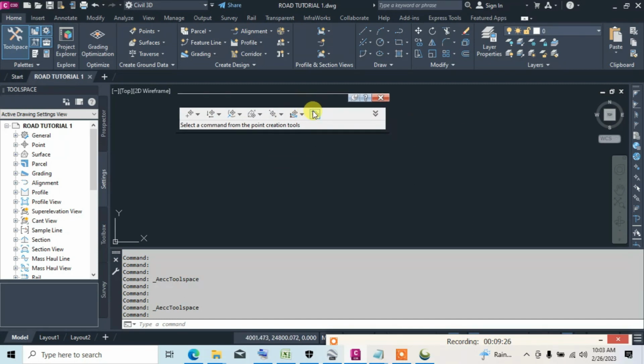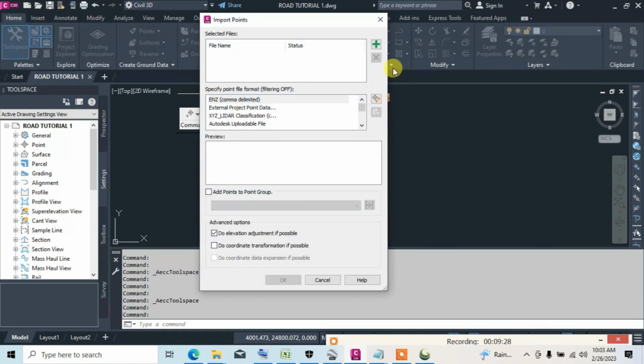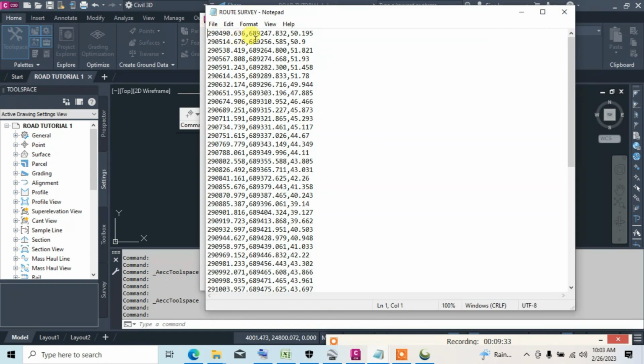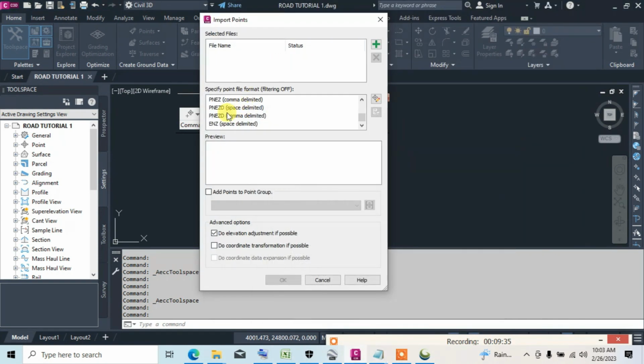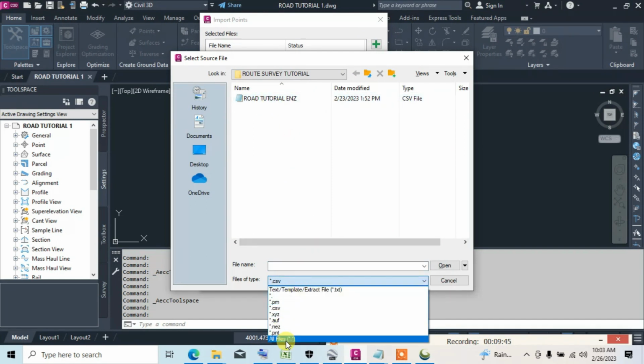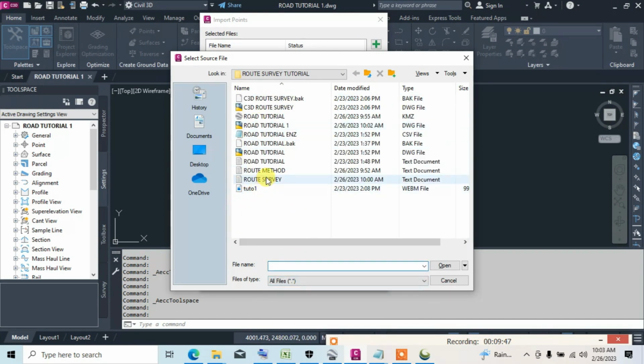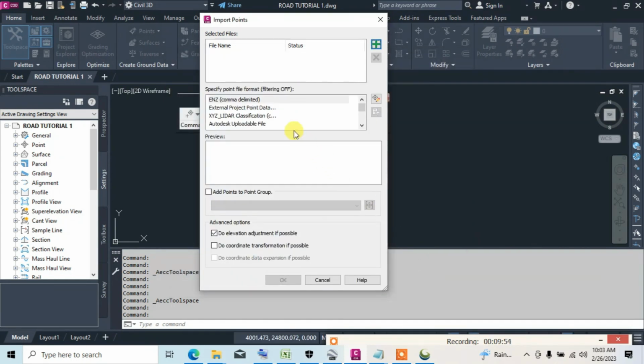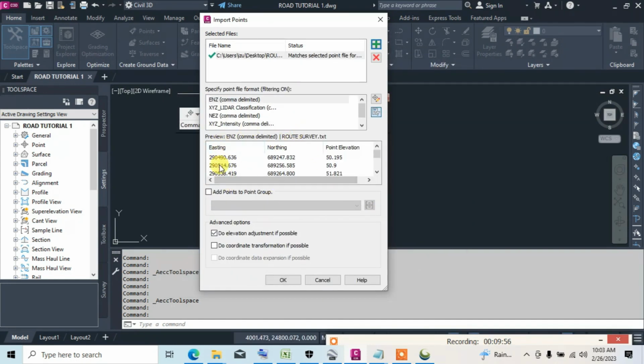We click on this icon, import points. Our points are in ENZ, easting, northings, and heights, which is this, which are in comma delimited. This is the comma delimited. And I click on the plus sign. I change this to all file. Then I click on root survey, which is our point, and click on open. Now this is our point, easting, northing, and height. Then I click on OK.